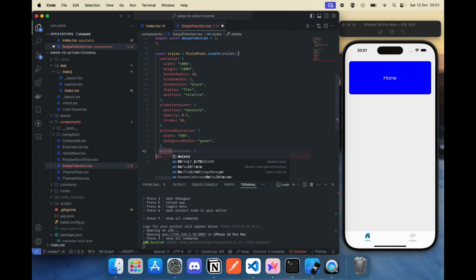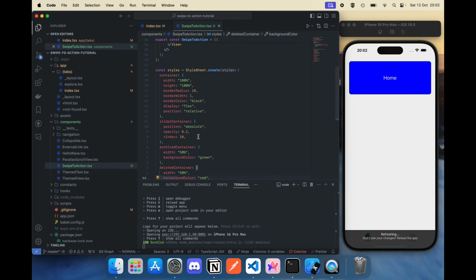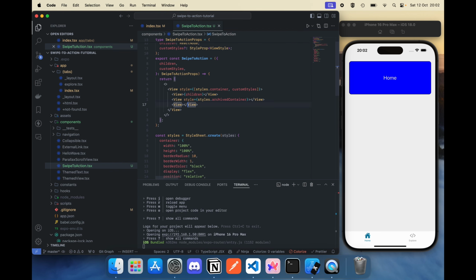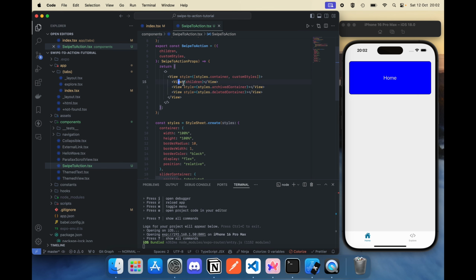Let's delete the container. Let's assign the style to the correct one. So let's see why we don't see the other two views. Oh, because we didn't assign the correct styles to this one. So it's styles.sliderContainer.